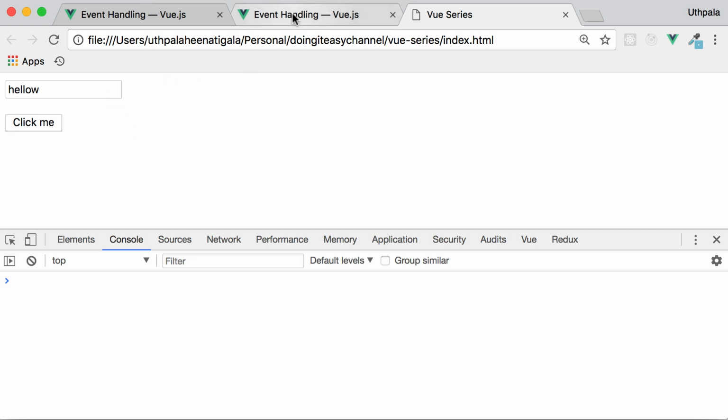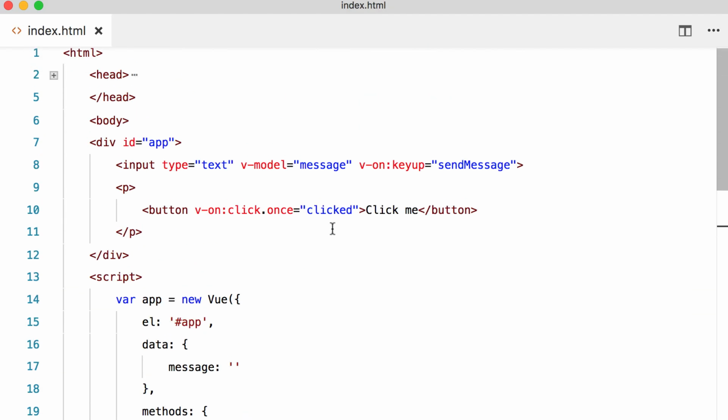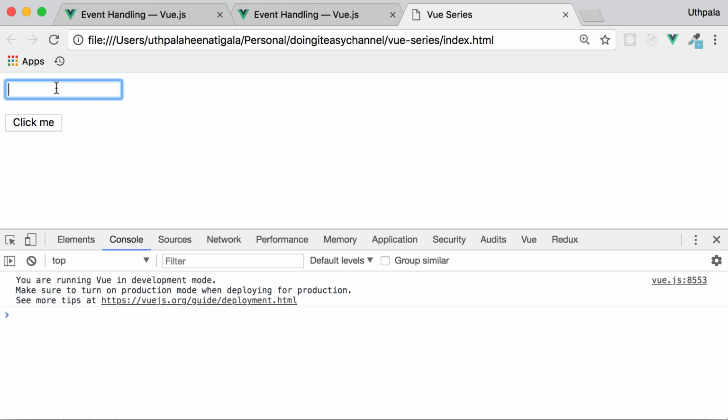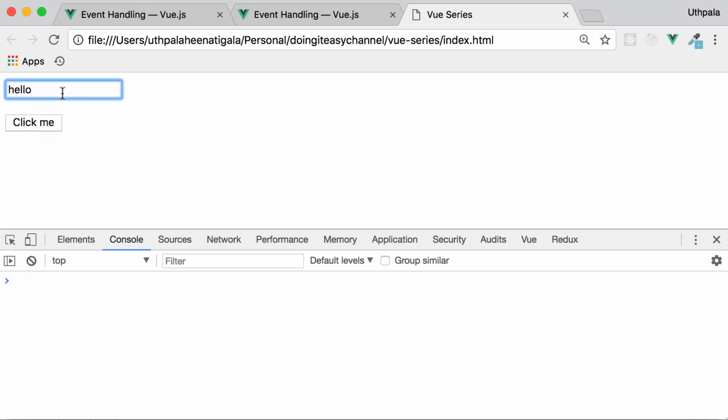All right, so now what I want is to only call the sendMessage function when I hit enter. So we can do that easily. We can say key enter. So I refresh, I type hello. We don't see the console log message, but when I hit enter, we see it.